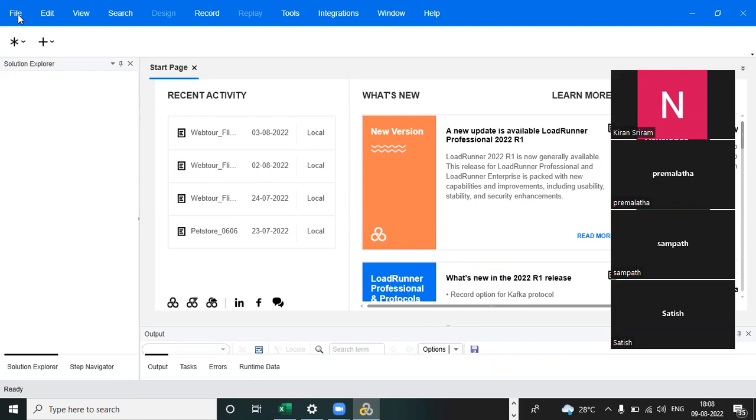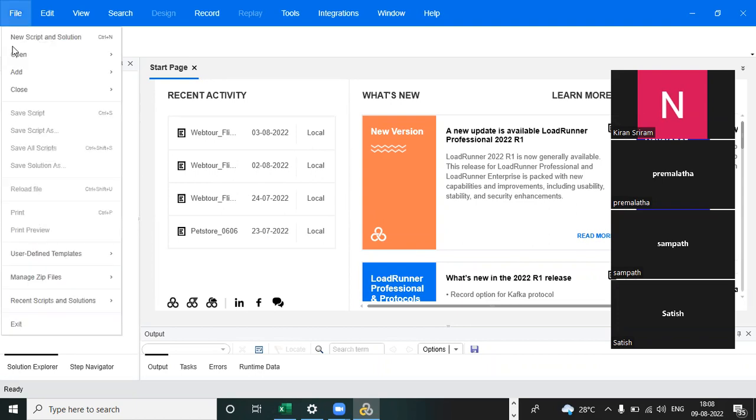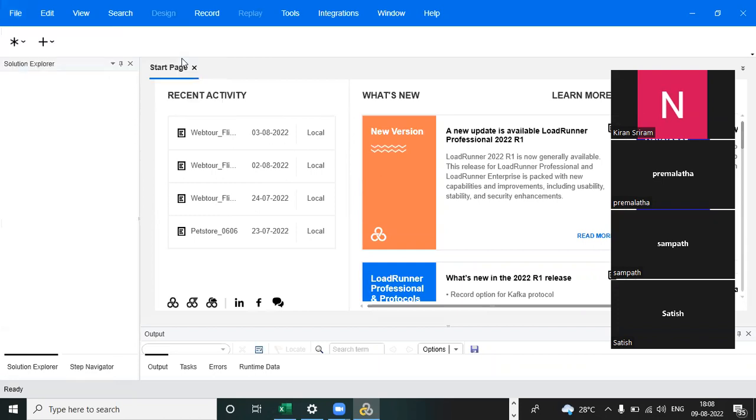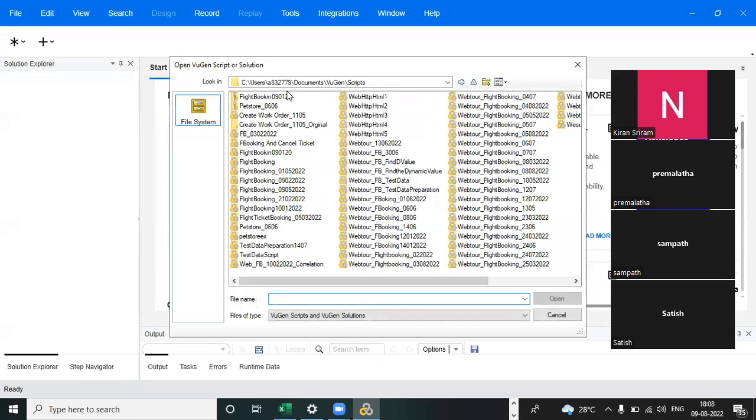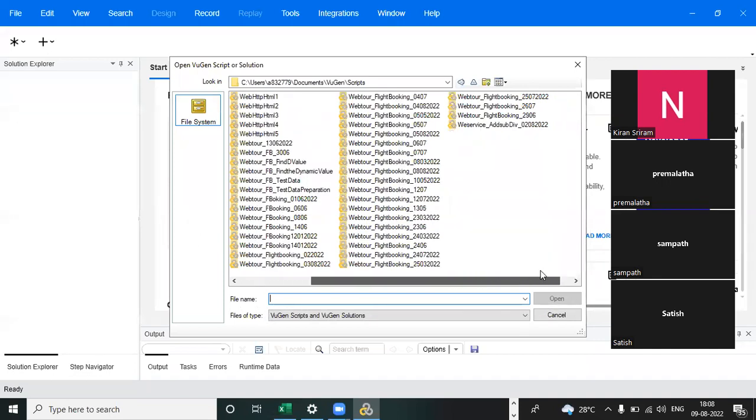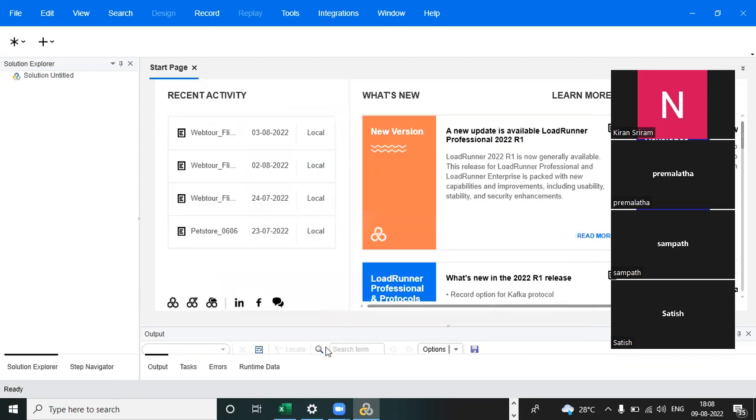We want to go to File and open. If you want to open with Script and Solution, click on that. Because we want to open our existing script, you need to go to Script and Solution and select from all these scripts. So what is our script? Web tour, flight booking, 0808-2022. This is ours. So just click on this and open. Automatically the script will open.